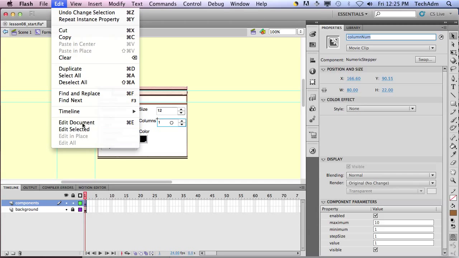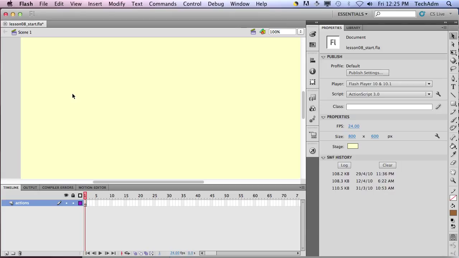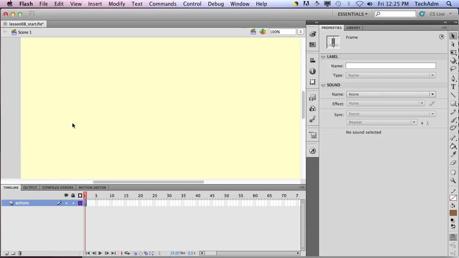So let's just go back to editing our document. We come back over here and select frame 1 of our actions layer. Now, in previous versions of Flash, we could create a new text field with ActionScript 3.0 by creating a new instance of the class name TextField. However, a new class named TLFTextField has been added, and it has a few more advanced options.